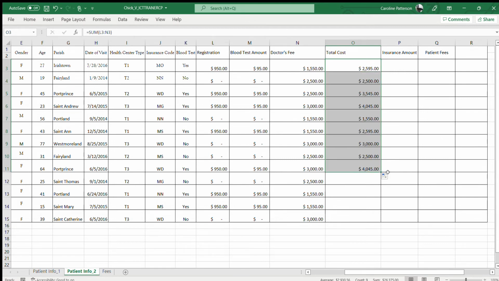It's no problem. We don't need to make this absolute because we want the values to change in the formula as we move from one row to the next. Now in this case, we have added all of the values so we know the total cost of this visit.